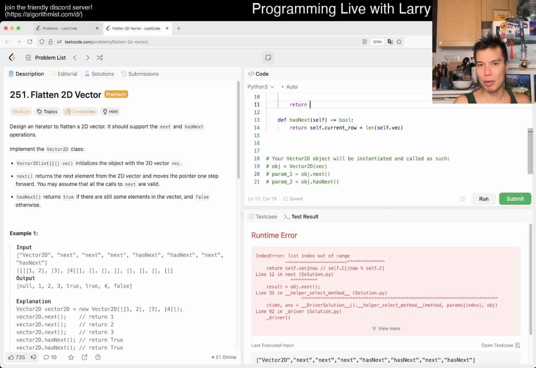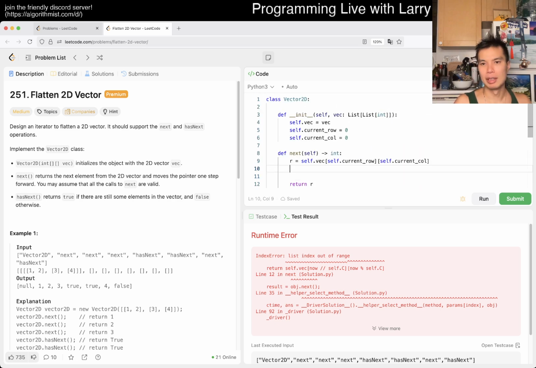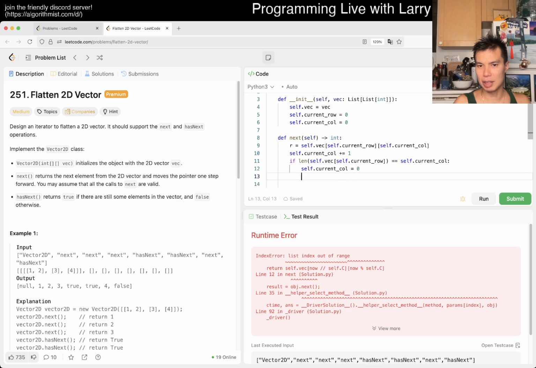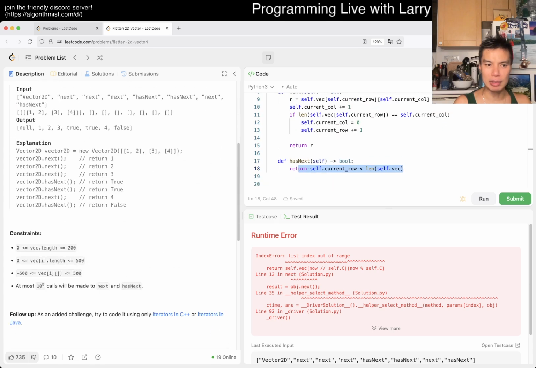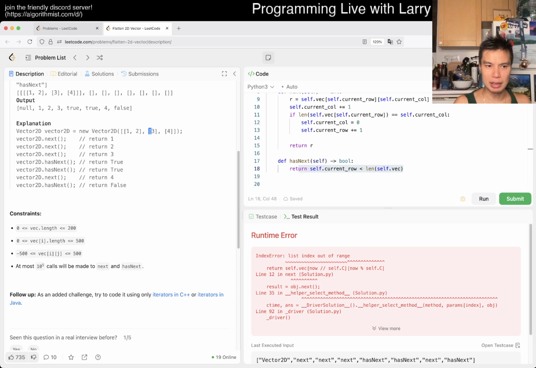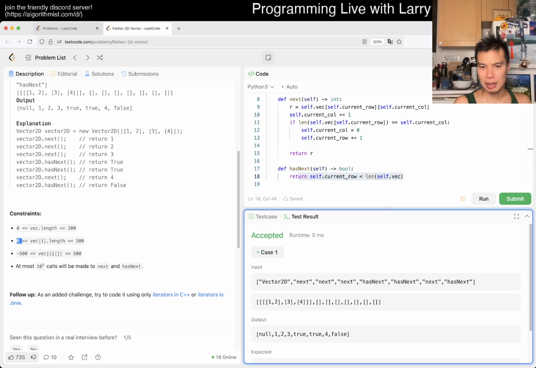But now, of course, we have to increment, which is maybe a little bit trickier in general, but yeah, self.current column is incremented by 1, and then there's only an if the length of self.rec of self.current row is equal to self.current column, then self.current column is equal to 0 and self.current row increments, right? And that should be good, because this should trigger it. The only other thing may be that we have an empty array, which I don't know if that's a valid input. It seems like it is though.